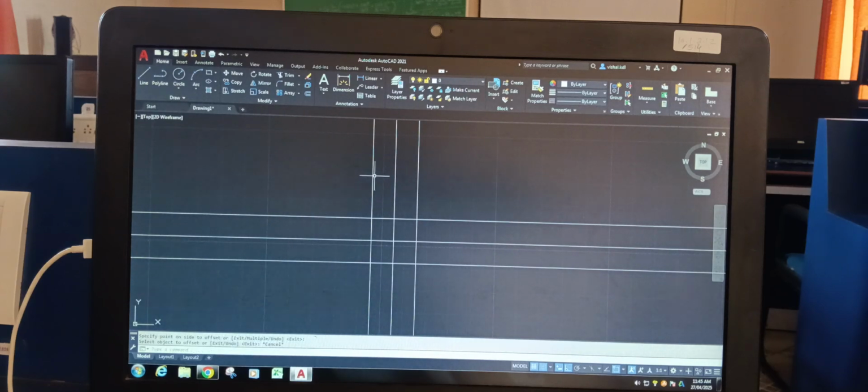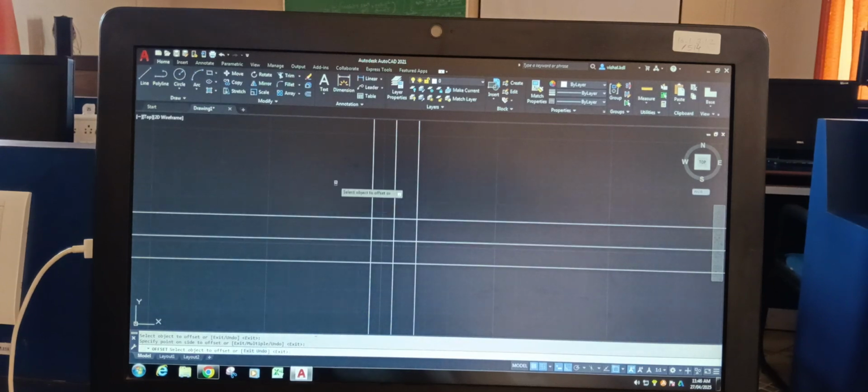I will repeat this command. Click on the offset, first enter the offset distance, that is 10 mm, then click the vertical line, that is x1 y1, click on the right side of the line, again select the line and click on the left side. Similarly we can repeat this process for the xy line. Press the escape button to exit from the command. Now we have drawn the vertical offset lines.